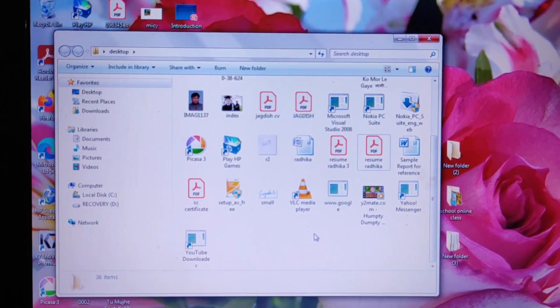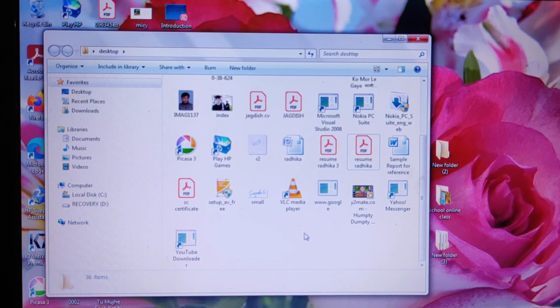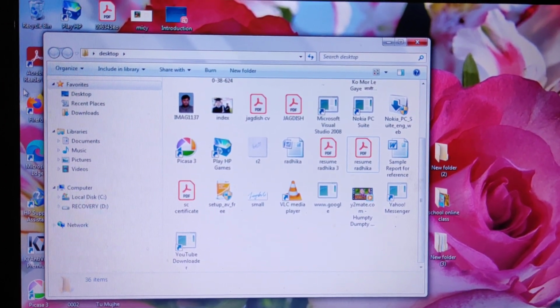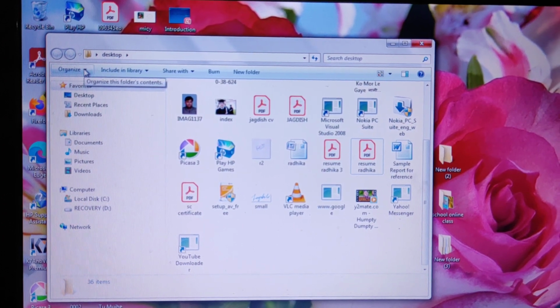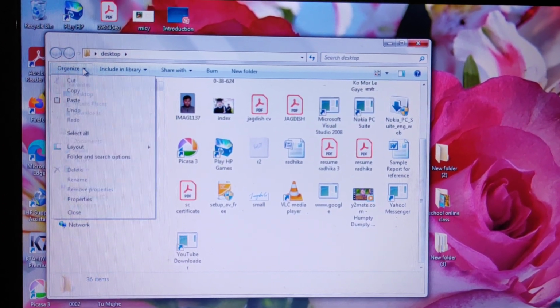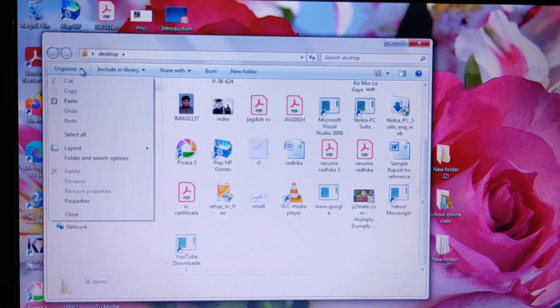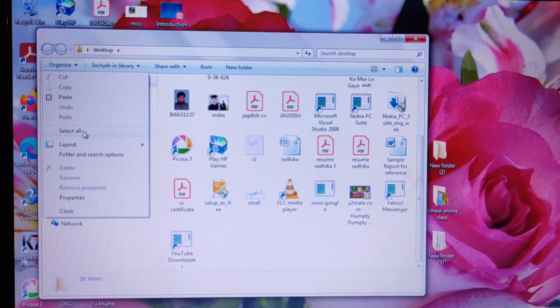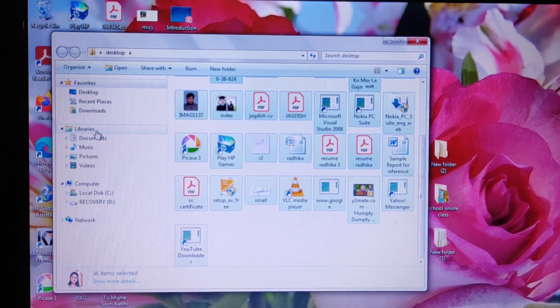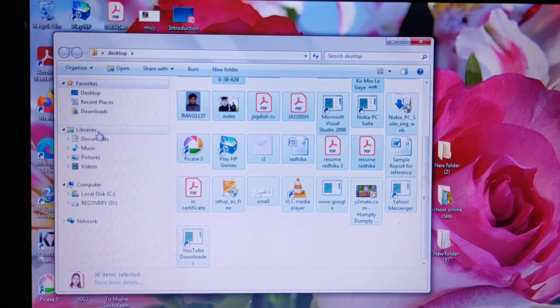Next is how you can select all files. For that, open the folder containing files, then click on organize. This is the option organize, click on it. After that, click on select all. So this one, click on select all. Now all are selected. Windows selects all files in the folder.